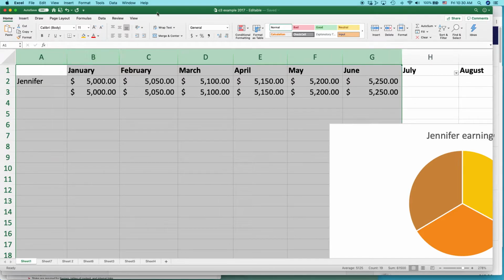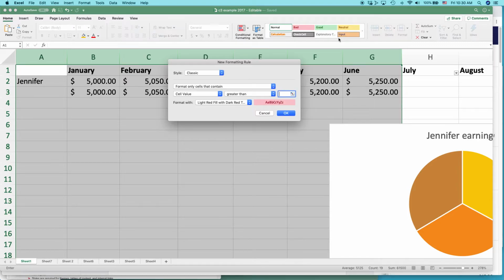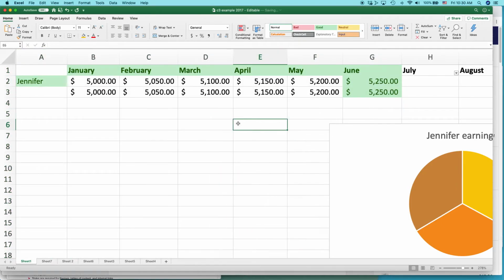Okay. Go to Conditional Formatting, highlight cell rules, greater than. So remember, I want to do greater than $5,200. So it gives you all these different options right here, and including you can change the color of the formatting. I'm going to do, if the cell value is greater than $5,200, it'll highlight it green. Let's see what it looks like. Okay, it did that. It highlighted these two cells, $5,250.